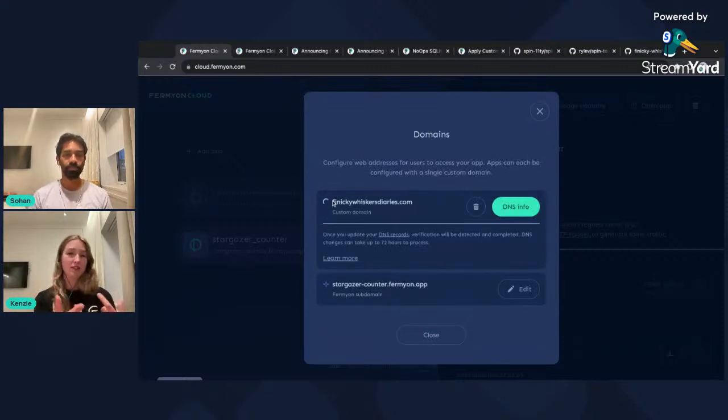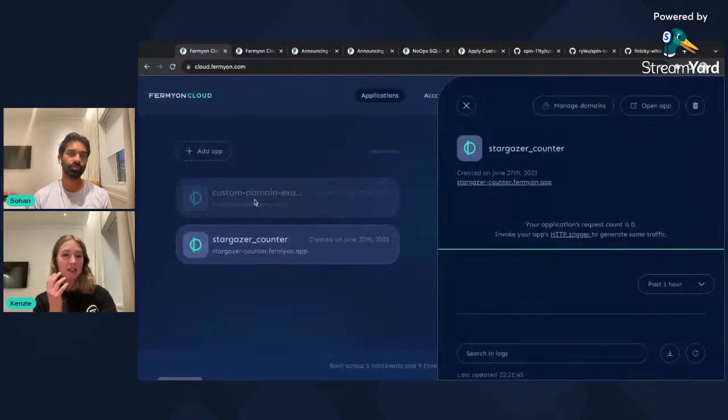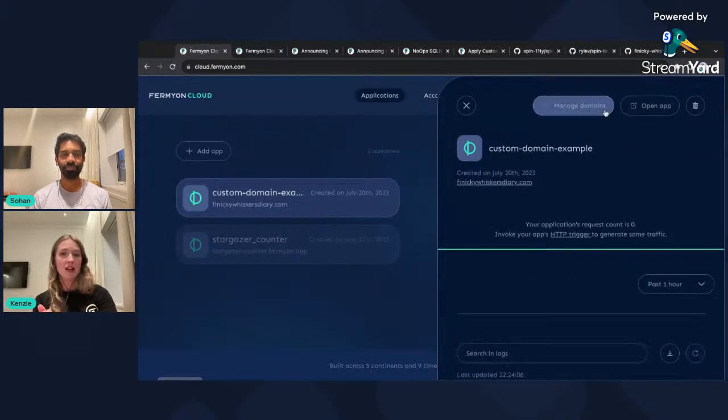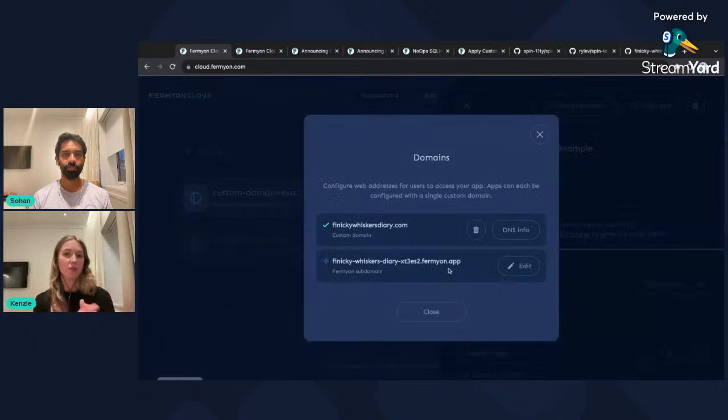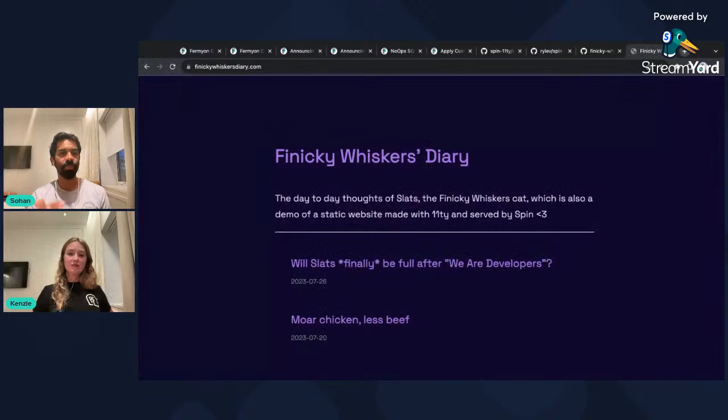And the spinning wheel is indicating the status of the domain delegation. So spinning means we're in the verifying state. And eventually when we get into a happy state, like this application I've done previously, you will see we have the green check mark, meaning all is well, and that we should be able to pop over to finickyWhiskersDiary.com. So really, when I'm doing this, I have to wait for that green check mark to know that it's propagated and my DNS is pointing to that app, correct?